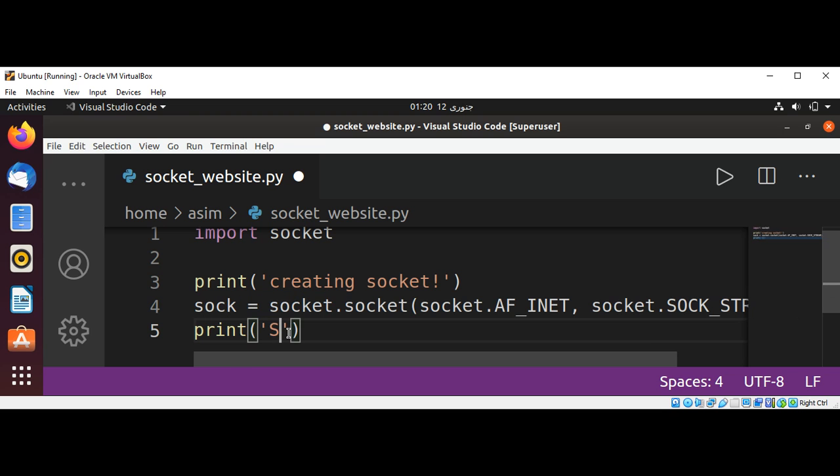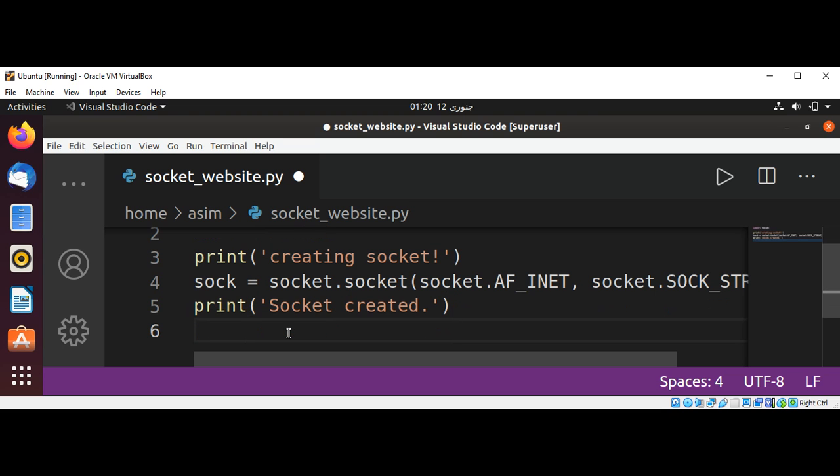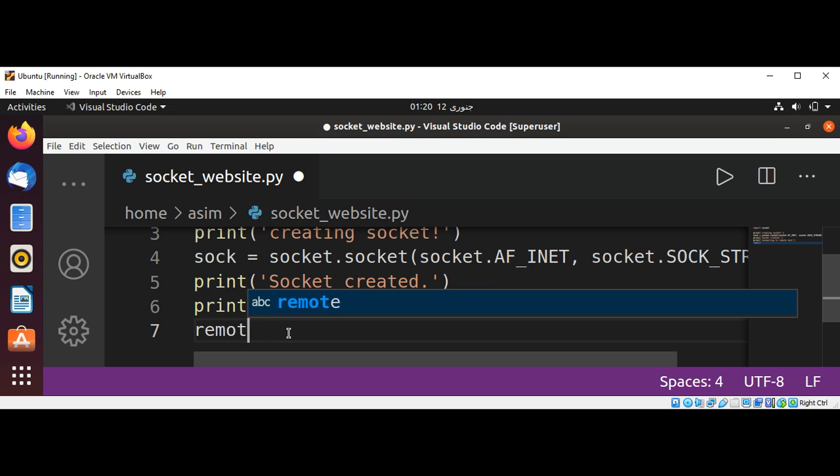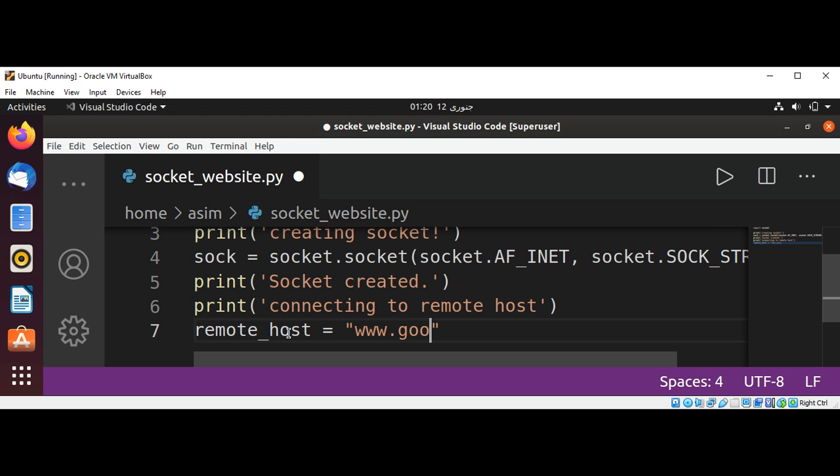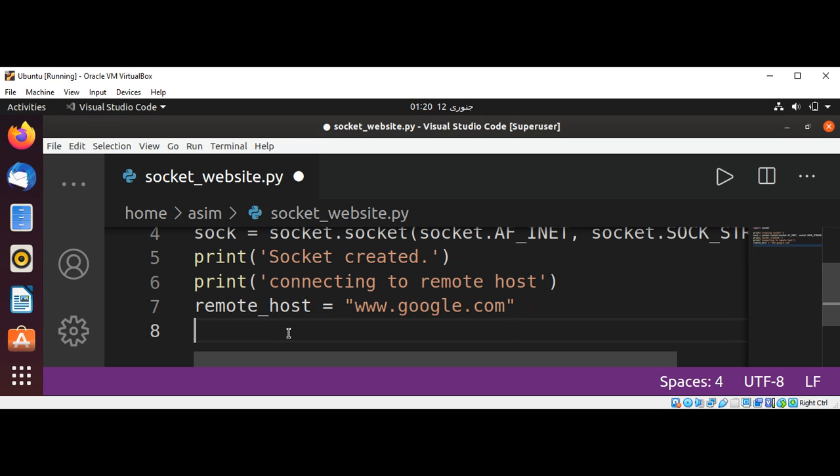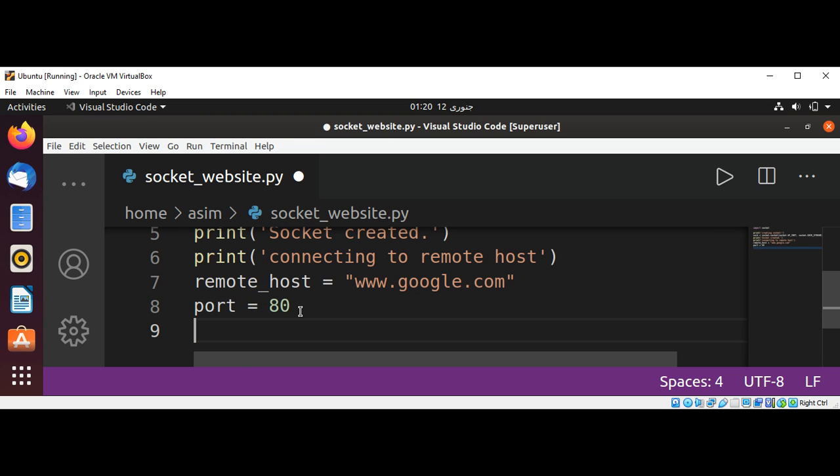Print socket created. And we are going to connect to a website. Connecting to remote host. And our remote host will be Google. This is www.google.com. And the port will be 80. So we are connecting to google.com on port 80.